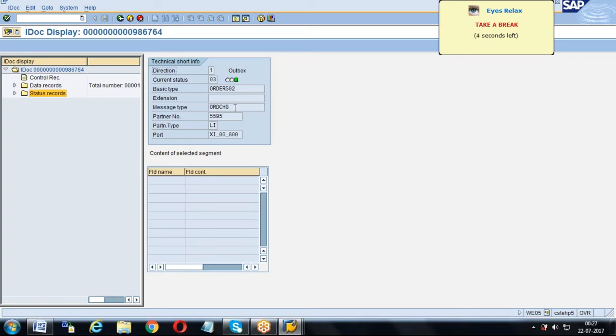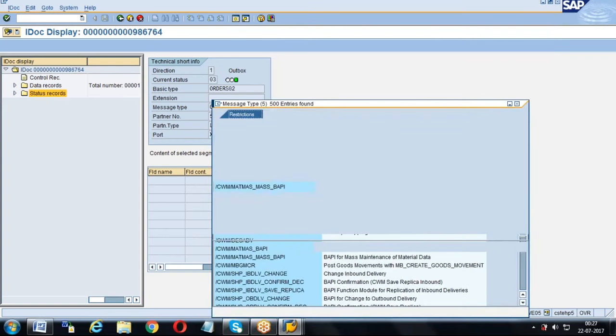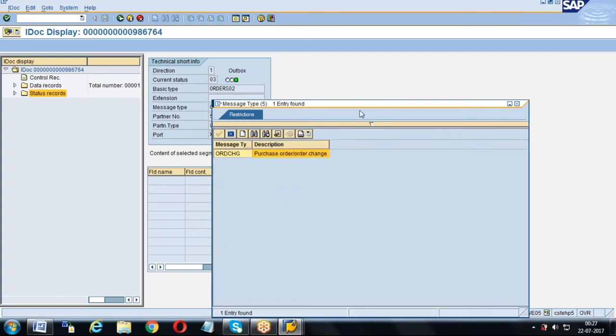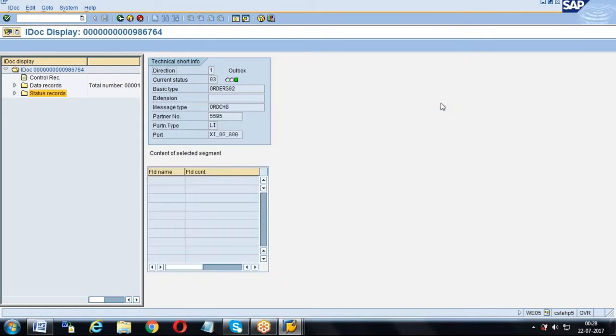And here the message type is ORDCHG. What does ORDCHG mean? You can just go there. ORDCHG: purchase order change. It means you are sending the purchase order to outside, right? That's why it is purchase order outbound related. ORDCHG. This is an outbound item.